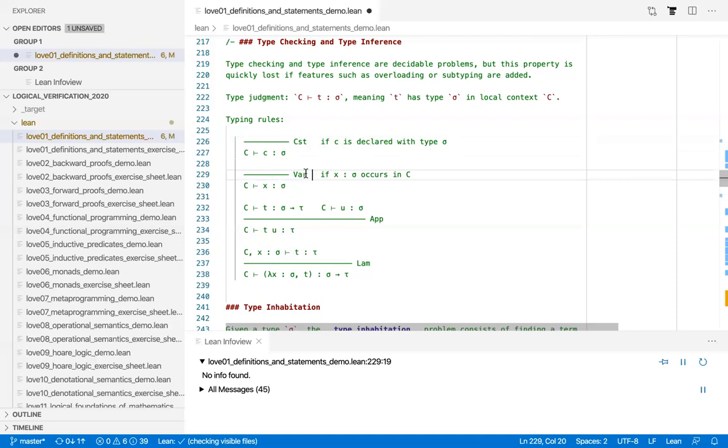For variables, we have a similar situation, except that variables we don't expect to come from the global context. We expect them to come from the local context, which is explicitly captured by the judgment. So here we expect X with type sigma to syntactically occur as one of the elements of the context. And the context is typically a list, so you just look, it's one of the entries of the list.